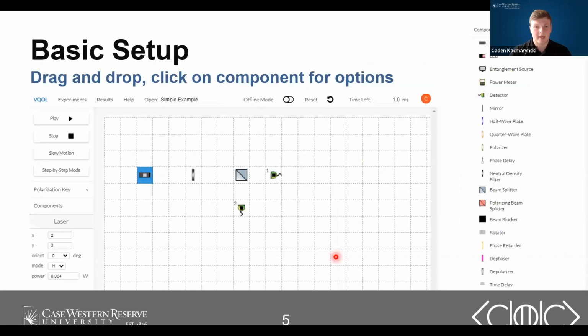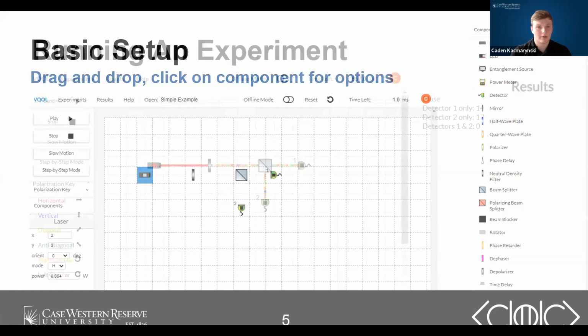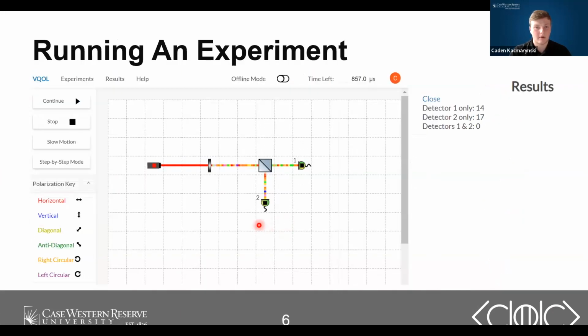So here's a basic setup of an experiment. I've dragged onto here a laser and a filter. On the right, there's a list of components that you could use in the software. It's pretty simple. You can just click and drag and hit play. If we're running an experiment, it will give you an example here of what's going on. And it's cool because you have a polarization key here, and so you can see a single polarization of light coming out as horizontal from the laser.